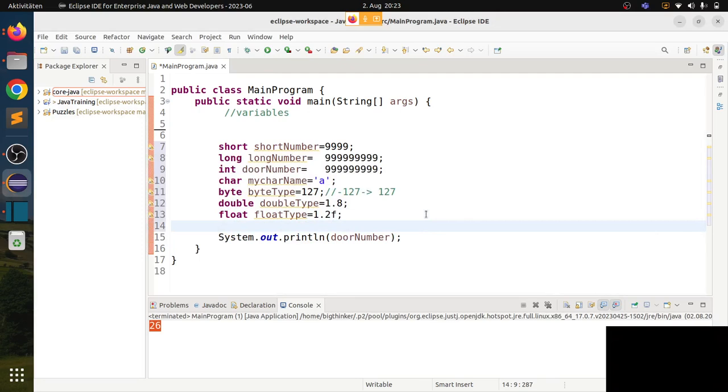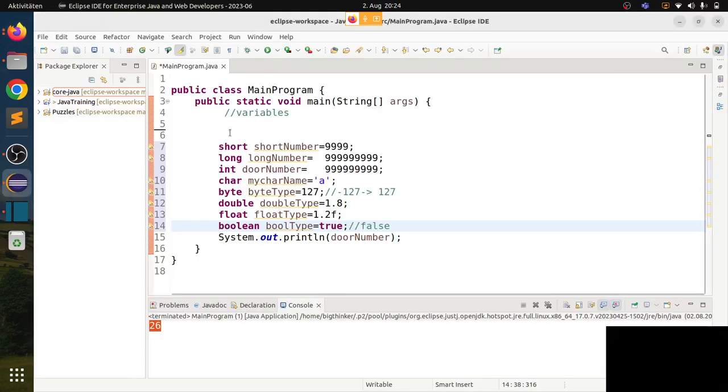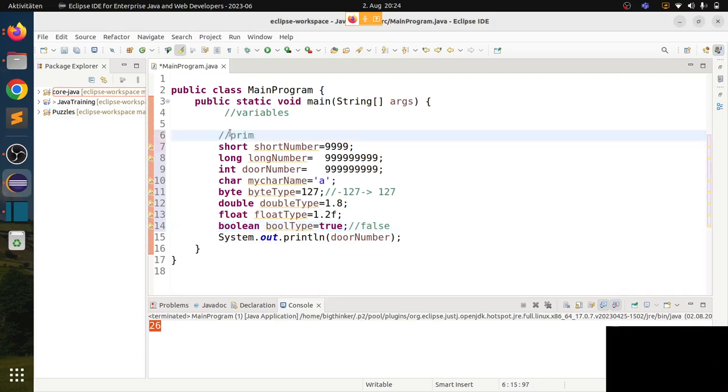And then we have the boolean. Boolean type equal to, it would be either true or false. Okay, so these are called primitive data types because these were built along with the Java program.